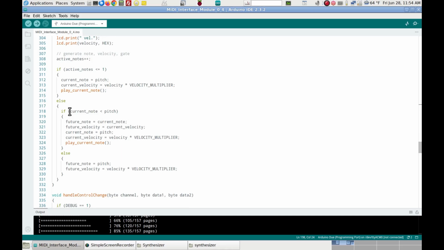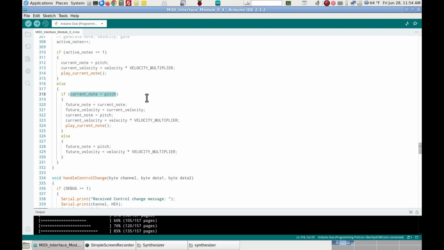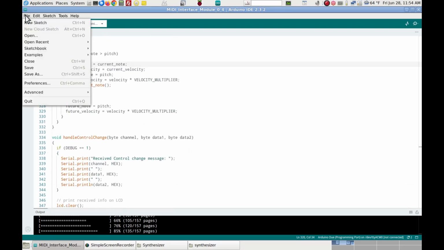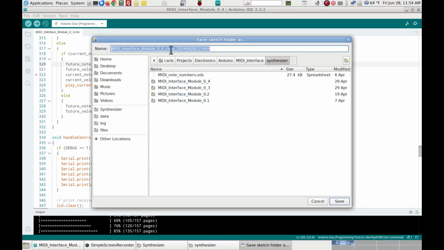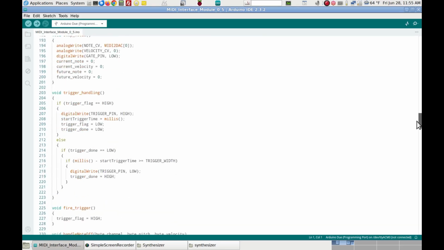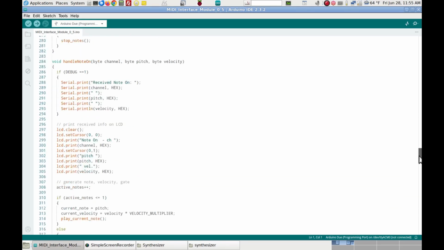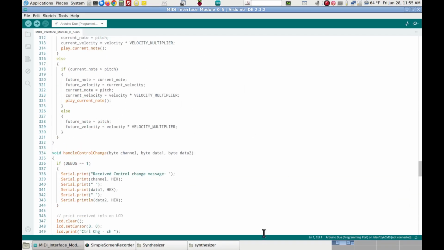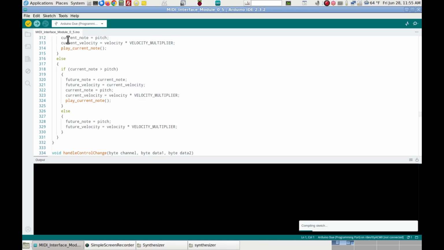Here is the code that is supposed to decide the note to be played. Oh my, here is the problem. I wrote the test of the current and next note in the opposite way as it should be. Let's fix it. And let's now save this code as version 0.5. One quick extra check. And now we can compile and upload the code to the Arduino.